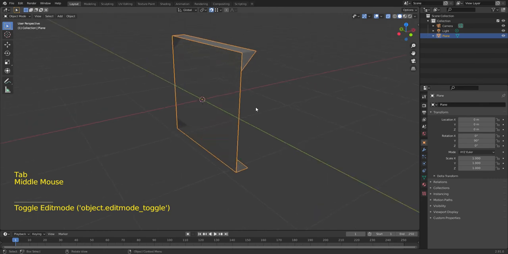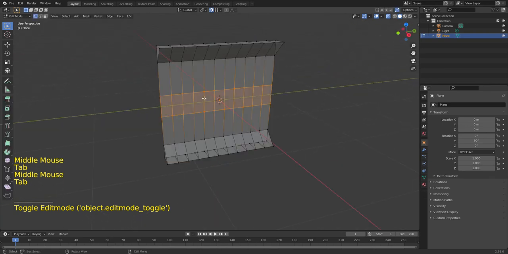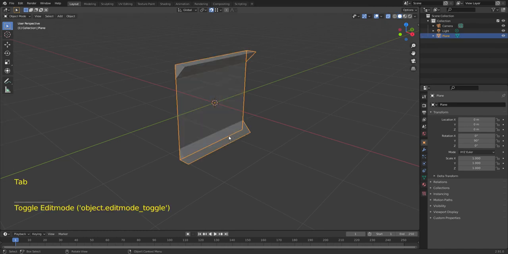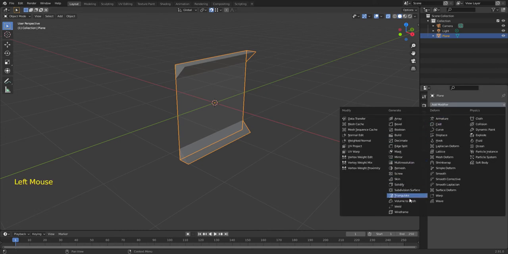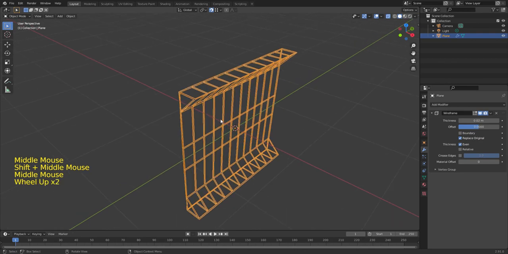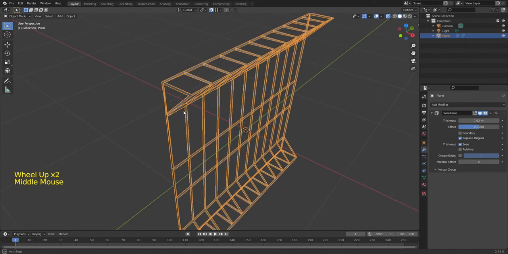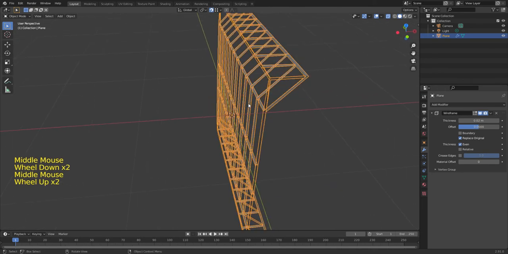Now, so far we have already had the basic shape of the PRC fence, but we still need to add another modifier, a new modifier. So click Add Modifier and select Wireframe Modifier. This is a very fast way to make the PRC fence. I think it's very useful for those who want to work in a fast, quick way to make the model.